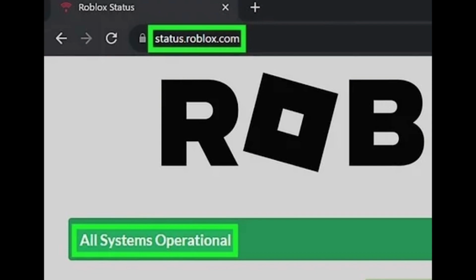Go to a web browser. You can go to any web browser in your device. Here I have opened Chrome, and after going to Chrome, go to your search bar and type in status.roblox.com. Then this kind of interface will be opened. From here, simply tap on all system operational. Now let it run for 2 to 3 minutes and your problem will be fixed.